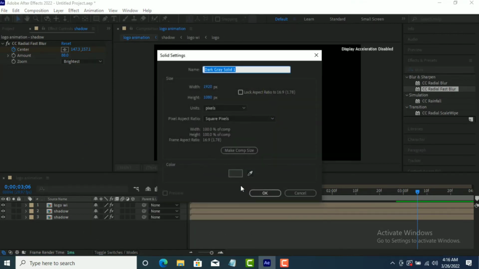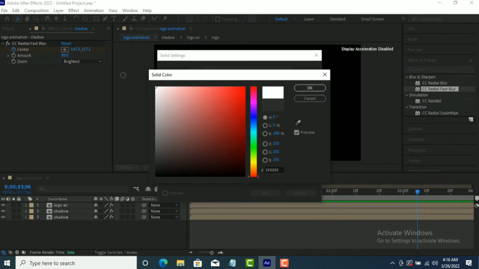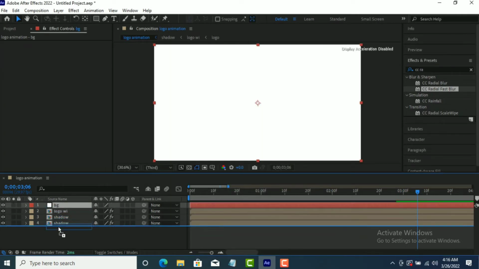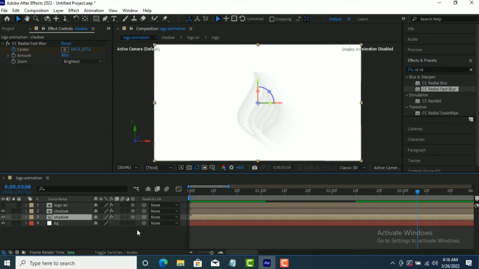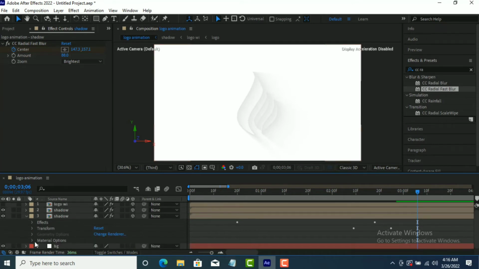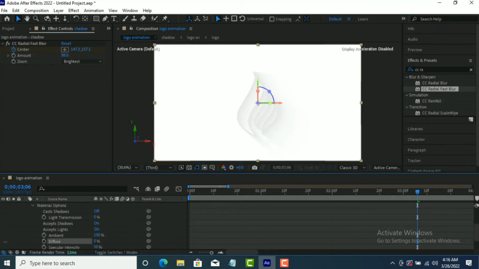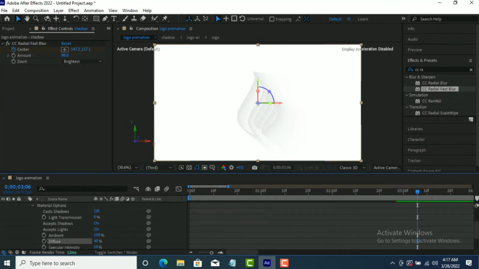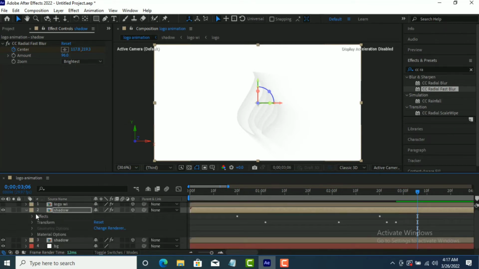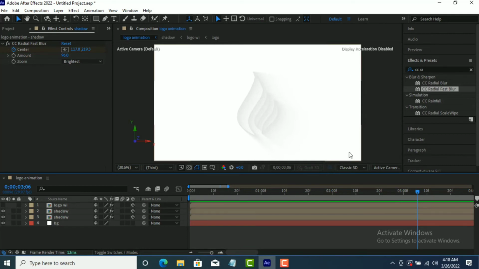Create a solid, type BG for background, color white, okay. Perfect. Go to the materials, 3D, select all and turn on the 3D, okay. Material option 0, default is 0, like this, okay. Material, go to material, default is 0, okay.